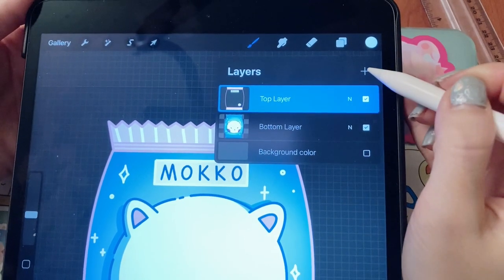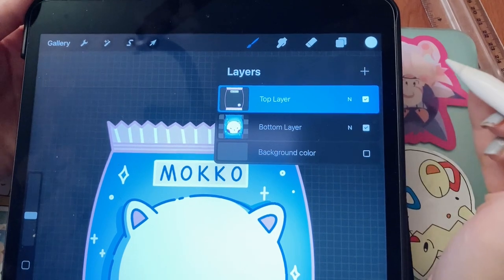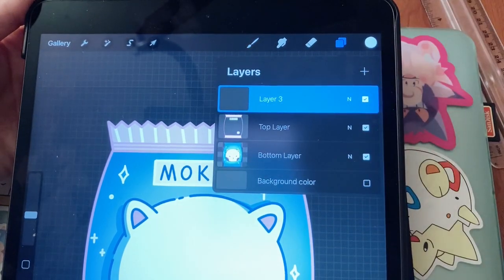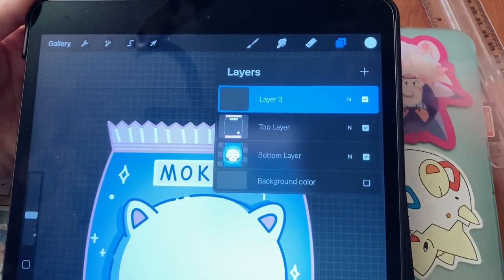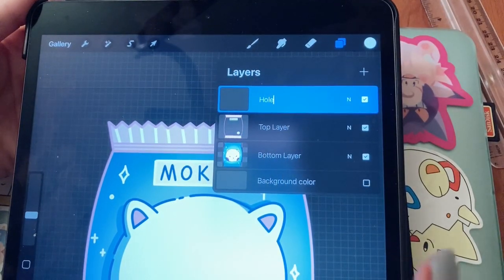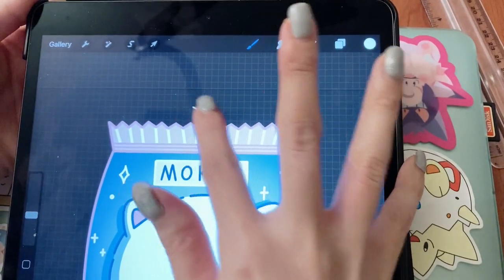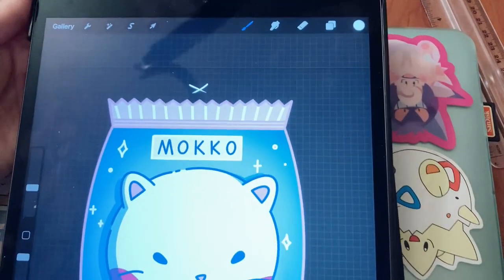If I wanted to get charm holes, pen's not working. I'll add another layer and I'll rename it as hole. And then I will mark where I want the hole to be.